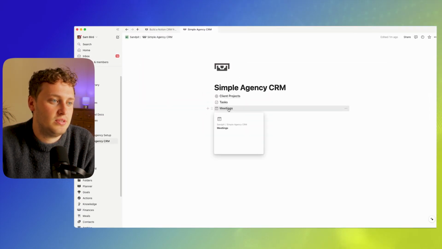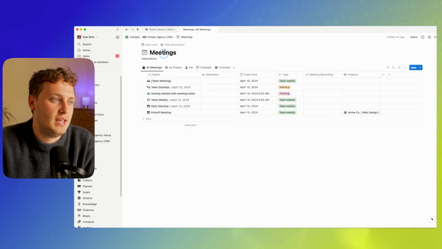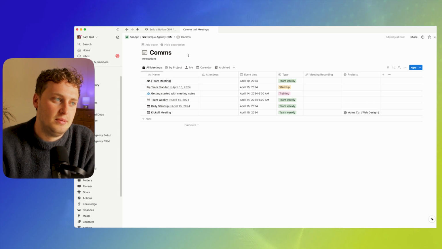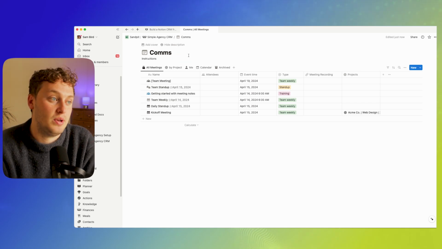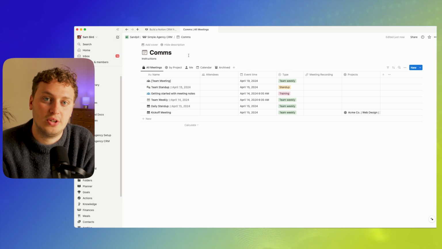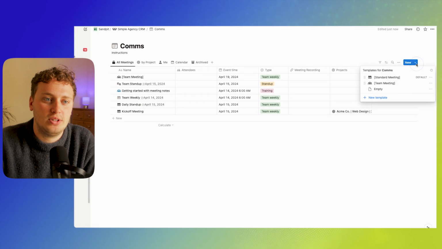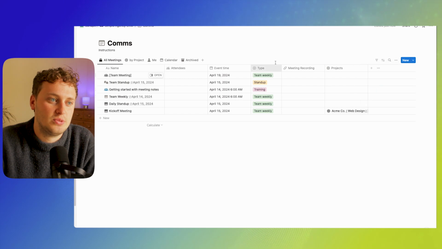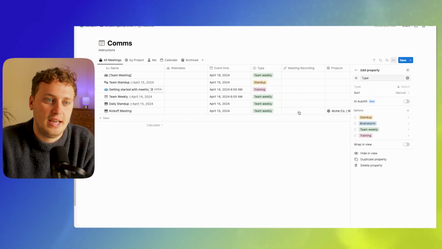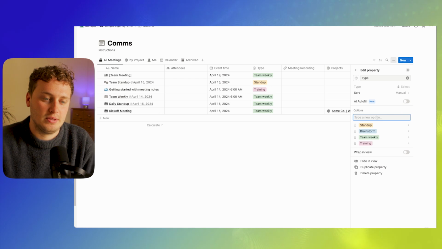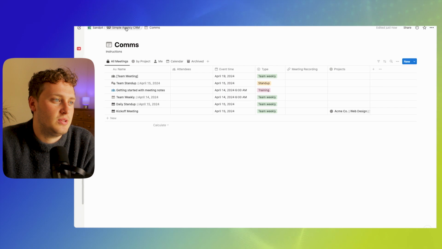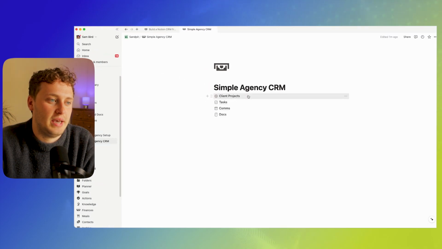And then what I'm also going to do for the meetings is I'm just going to rename this to comms. And so this is actually going to act as a database for all of our meetings, but it can also be for our calls, and it also could be for our emails. So I'm going to adapt to that. What I could also do is add some templates for each of those different type properties here. And also in the type property here, I could add calls and emails. So I'm actually going to do that. I'm going to add calls, emails, like so. So that's all we need to do in terms of customizing these pages.